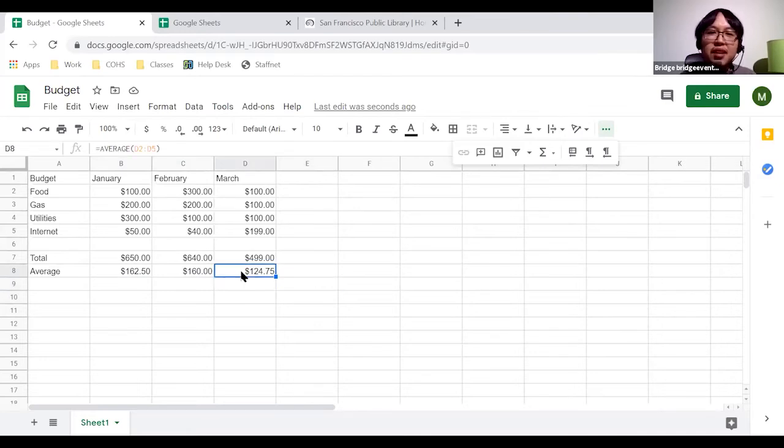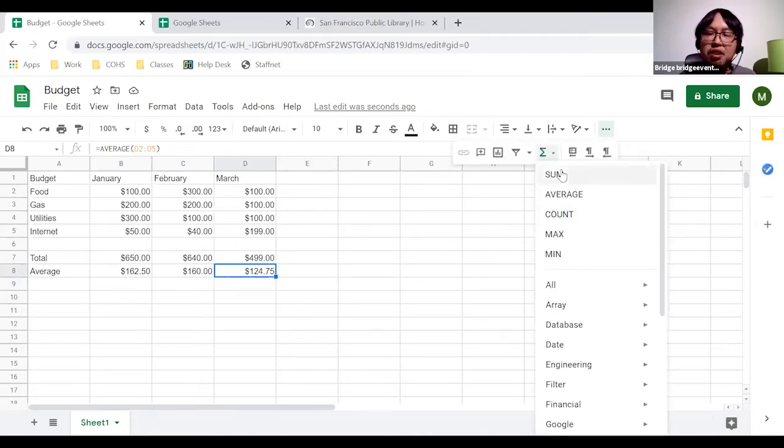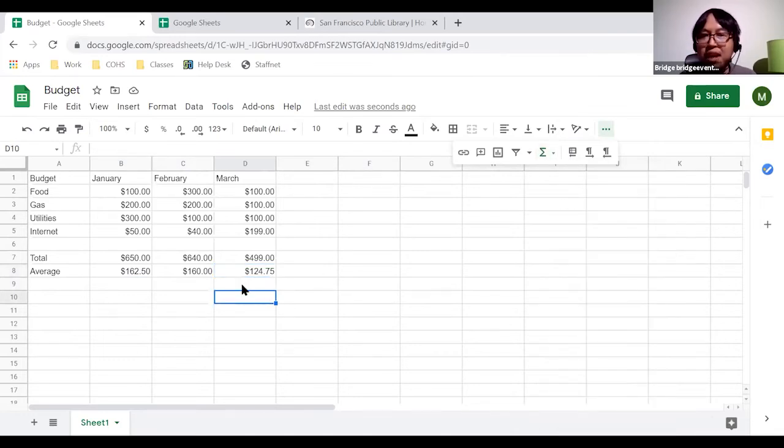So what I did was I selected a cell and I went to the more option right here and I selected the functions and I selected one of these options. But once you get familiar with how to enter in functions, then you don't have to do that. You could just do it manually.